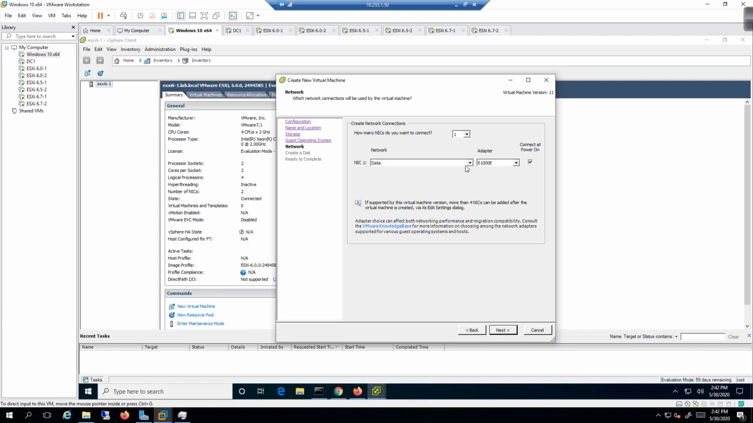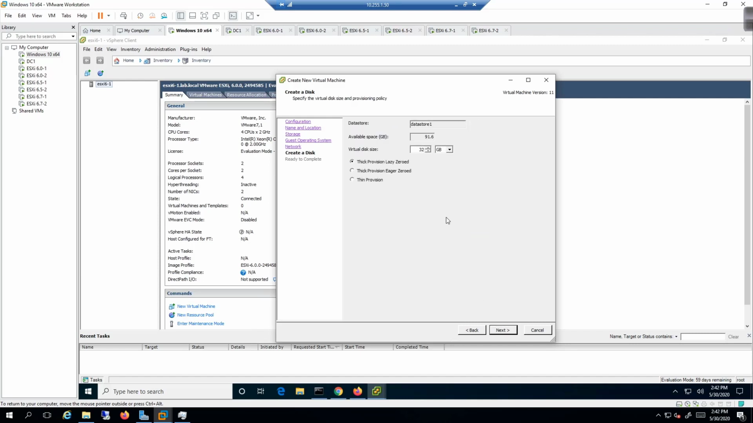So I'm actually going to hit the drop down and choose VM Network. This will allow it to have internet access. I'm going to go ahead and click on next, and it asks me how big of a hard drive I want to give it. I'm going to give it a 40 gig hard drive, but I'm going to thin provision it. Thin provisioning is actually pretty straightforward to understand.